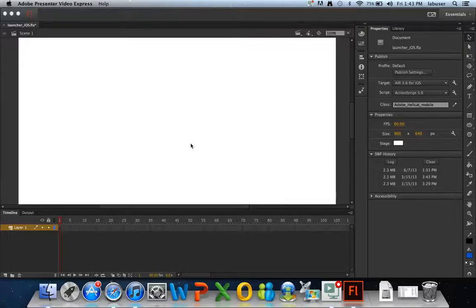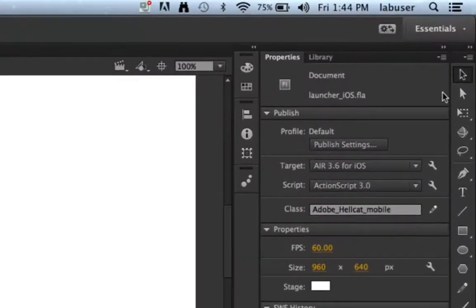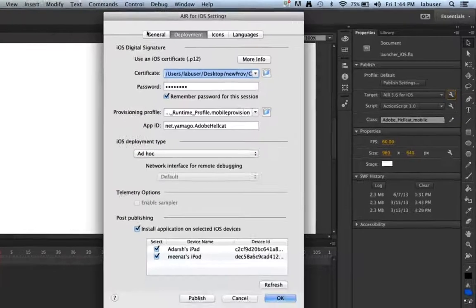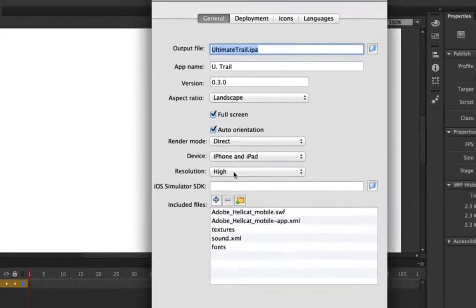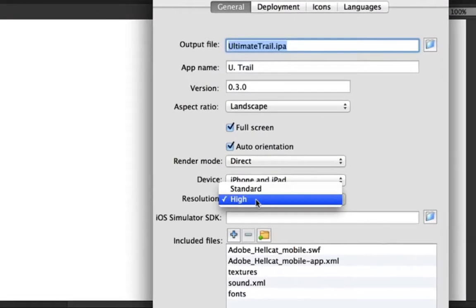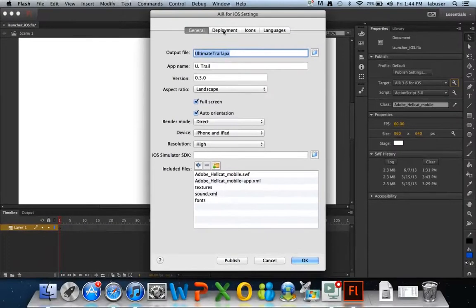Today, I'm going to talk about some cool new features that enhance the AIR application development workflow. I have Flash CC open, and I'm just going to go ahead and pop open the AIR for iOS settings dialog. On the General tab, you will notice that the Resolution dropdown has a new option called High. Selecting this option allows you to publish to iOS devices that support high-resolution retina display. I'm just going to go ahead and select High.